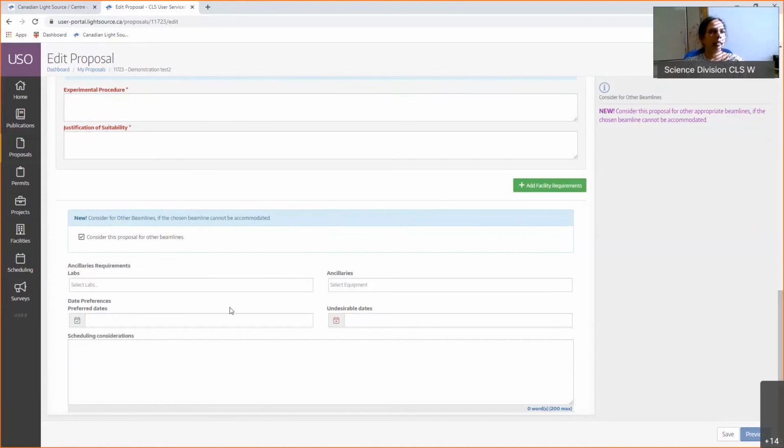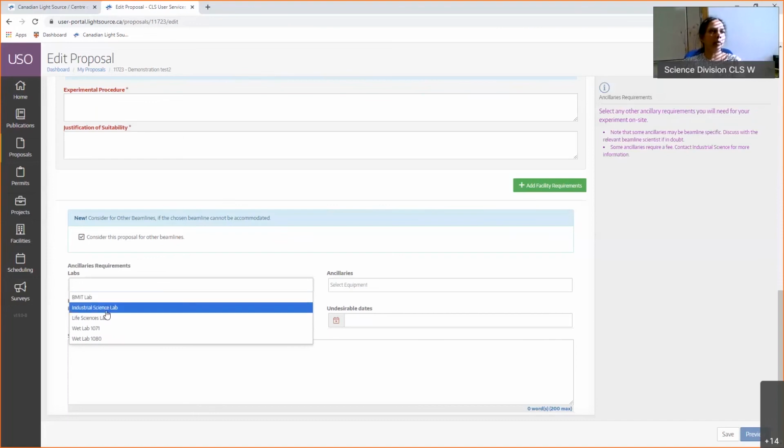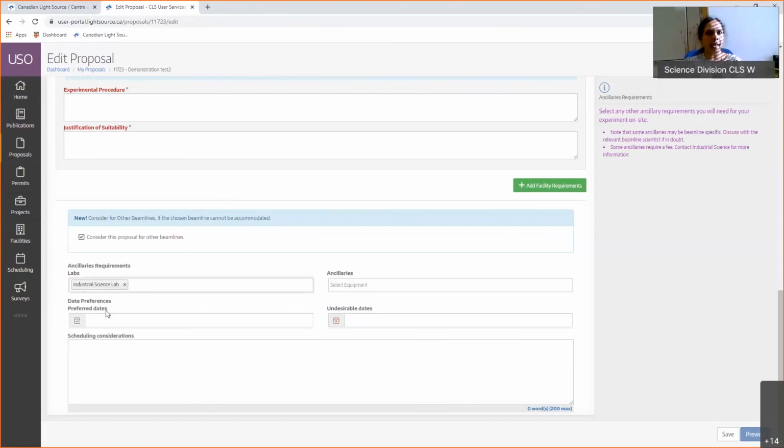And then the next one is labs. So we have some labs. It's a very limited space. What we encourage you to do is prepare your sample in your home institution as much as possible. But for some experiments you need small tweaking of your sample, or you are doing some in situ experiments, and you need to treat your sample here. That's where you can ask for labs.